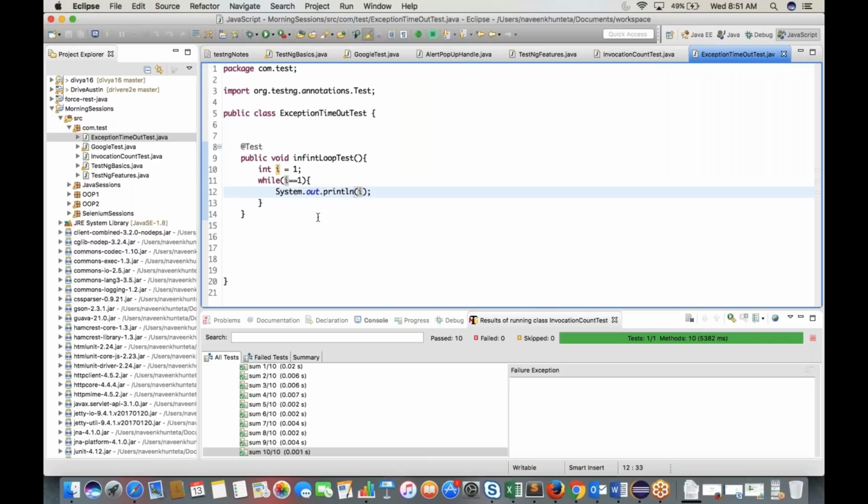Let's say you have written 100 test cases, and maybe one test case is taking a lot of time. It's stuck in an infinite loop, and tomorrow morning you see in the report that the 50th test case is still running. But we have one mechanism if a particular test case is stuck somewhere due to an infinite loop or some time issue.